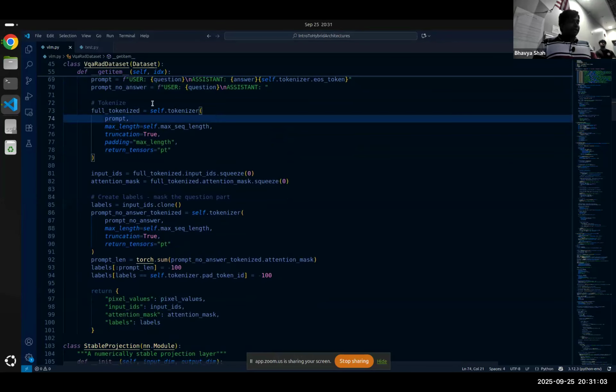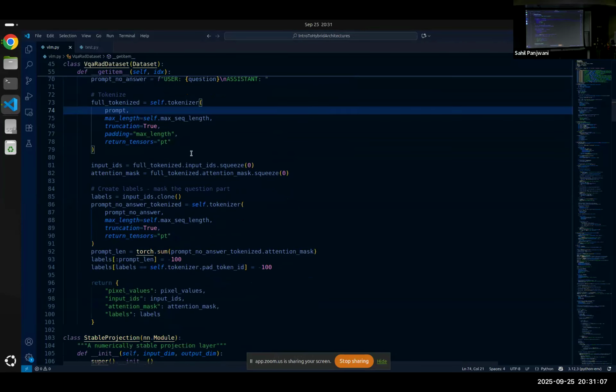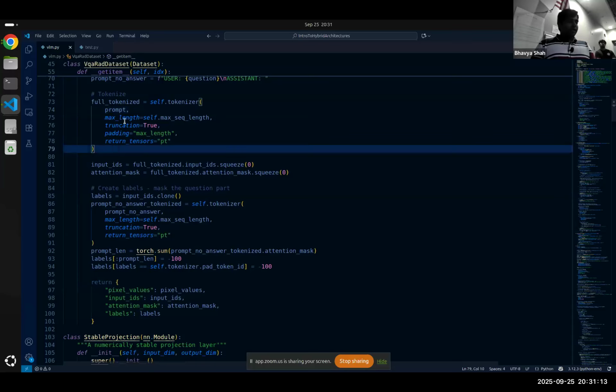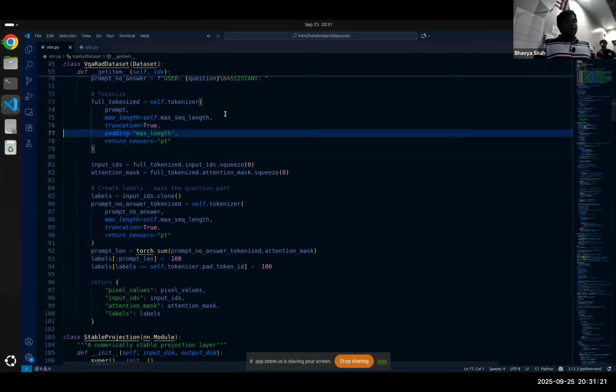Next, we tokenize this whole prompt in order to pass it to our LLM model. And it has some arguments that we need as well. It has the max length, which we defined from the command line arguments. We have truncation equals true, and I would recommend you guys check out the Hugging Face documentation.